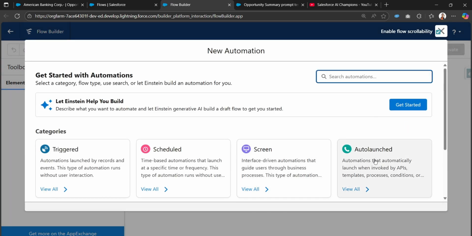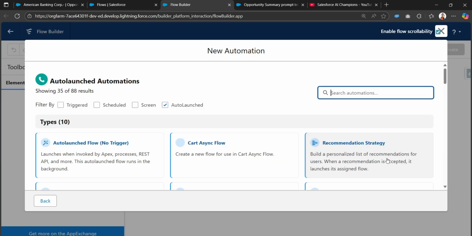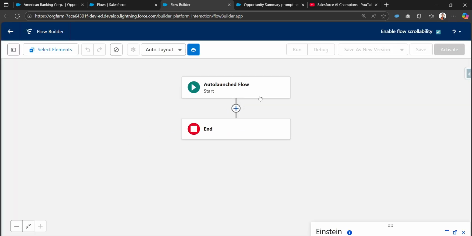And we just need to select this auto launch flow, since I'll be invoking the flow to be used in that action button. So I'll be selecting this auto launch flow, and let me just select this auto launch no trigger.